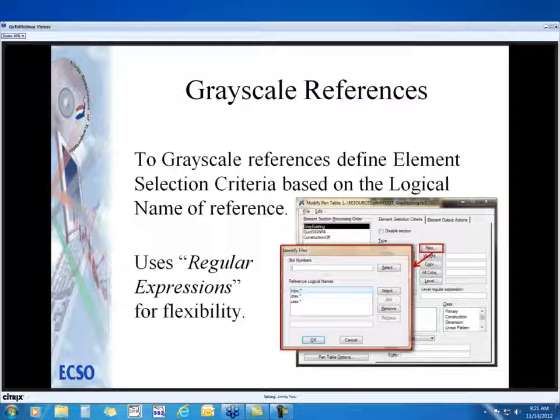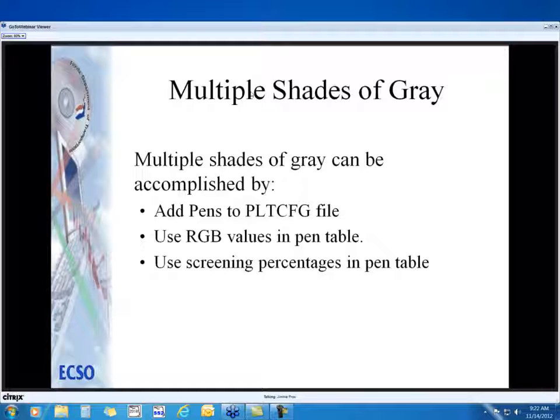where the slot numbers for the references might not work. So it's a much more flexible way of doing it. And it uses what MicroStation calls regular expressions. And regular expressions are basically a way you can use wildcards to define the reference name. We'll go through a couple more slides, and then we'll jump back into MicroStation, and I'll show you all of that information as well.